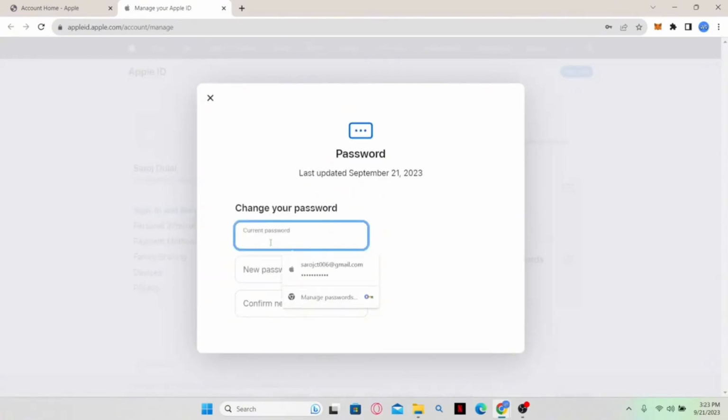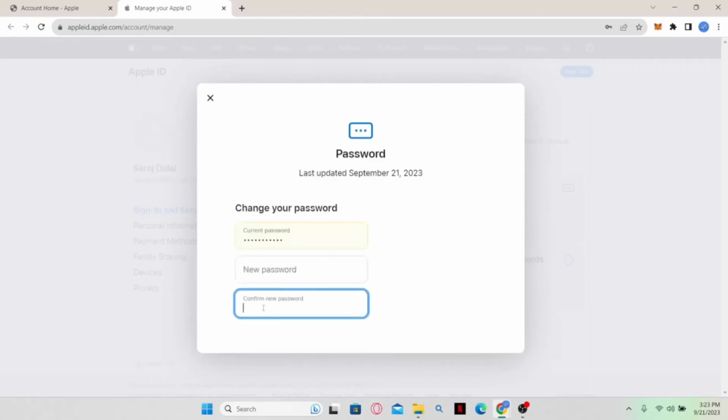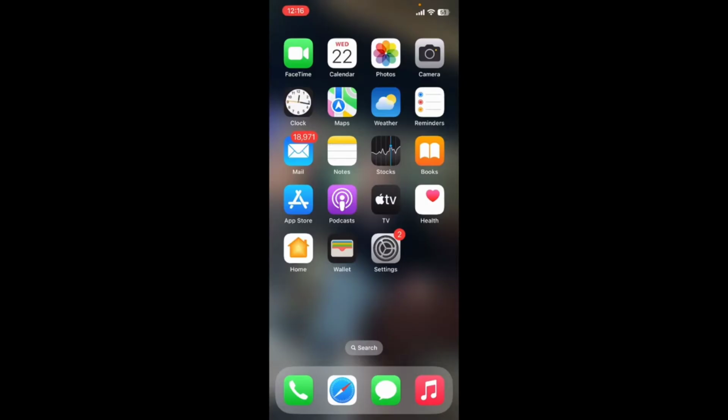Simply type in your current password first and then enter your desired new password in the new password box. You will finally need to confirm your new password by typing it once again and then after you confirm, your password will be changed.